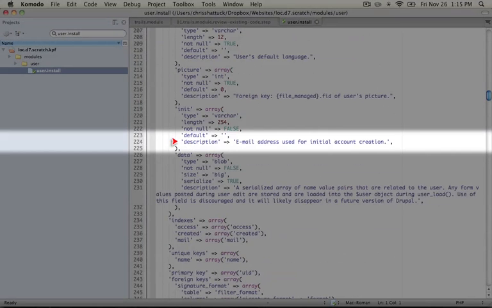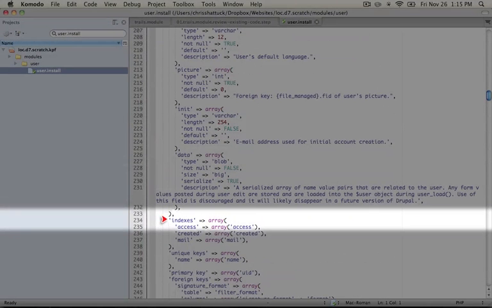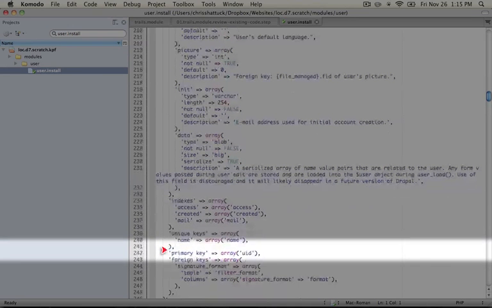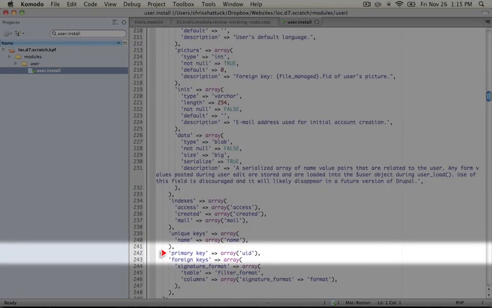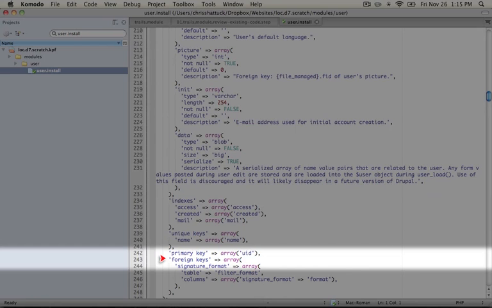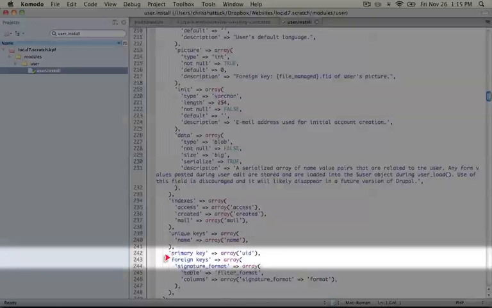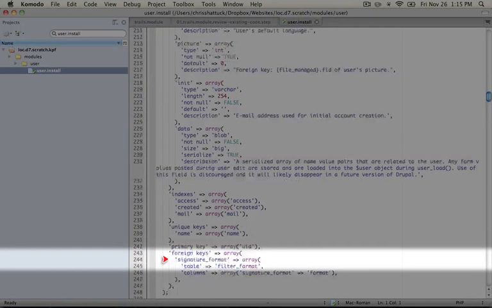And then after all of the fields are defined, we have the indexes that are defined for the table. In a unique keys, you can give it a primary key, which is the auto-incrementing integer that will be the unique identification for the row. So in this case, it's UID. And foreign keys as well.